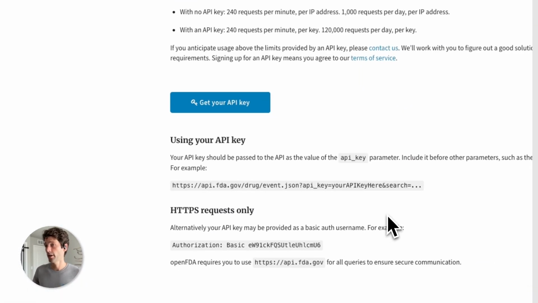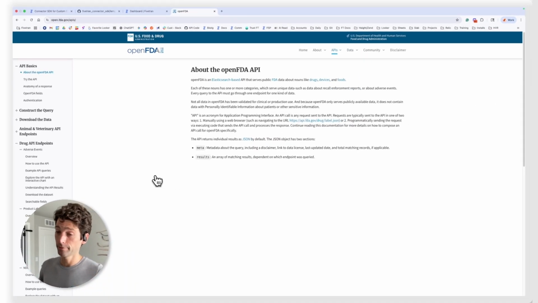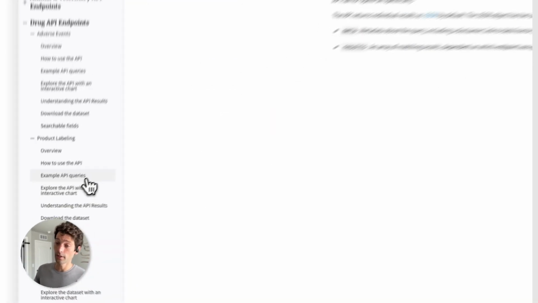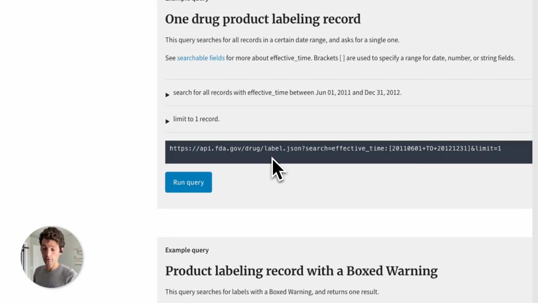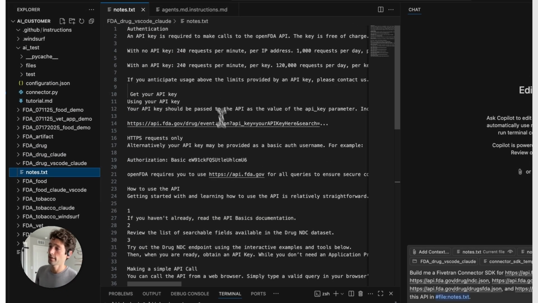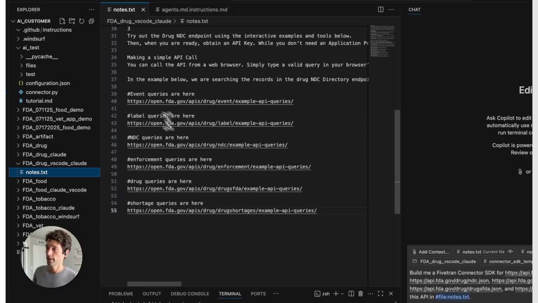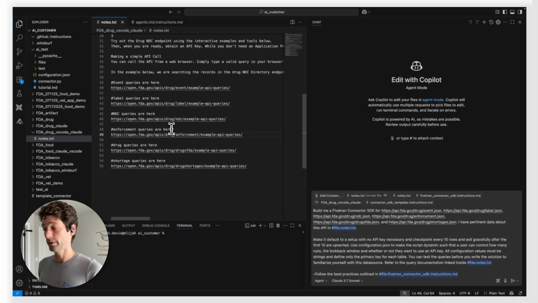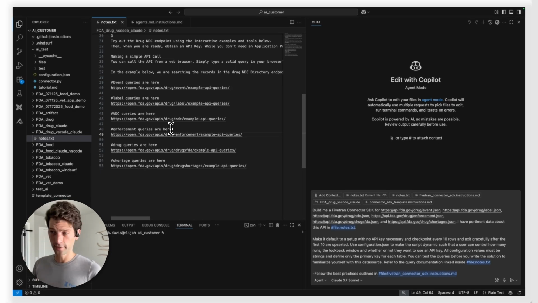I found some info on authentication, and I grabbed that. I grabbed some info just about the general usage of the API, and then I grabbed all of the example queries. If we jump back over to VS Code, we can open up my notes.txt. We can see we have authentication, requests, and then the example queries being documented here. So at this point, we have all the context and the system instructions. Now we can build a prompt.